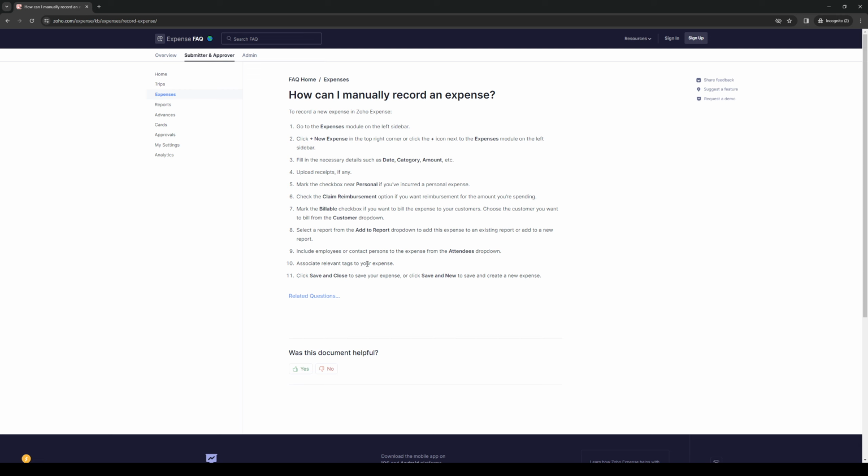Another thing is that you can include employees or contact people to the expense from the attendees drop-down. Even relevant tags are something you can add to this record. And once that's done, click save and close, and you guys should be good to go.